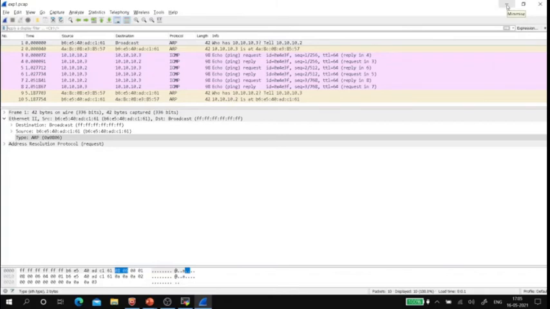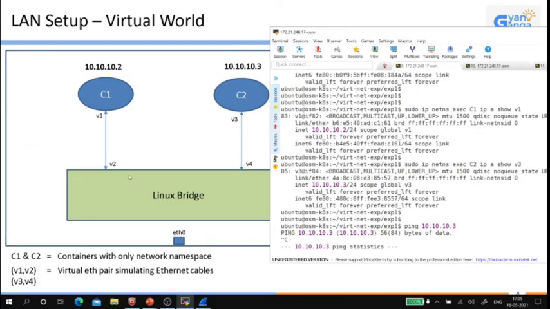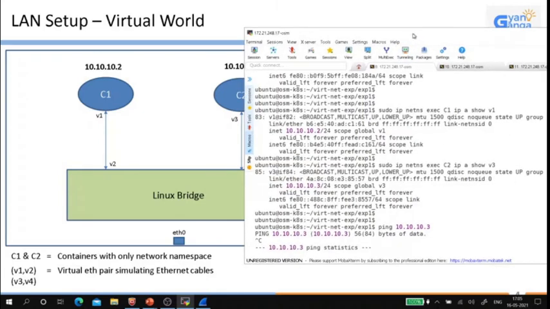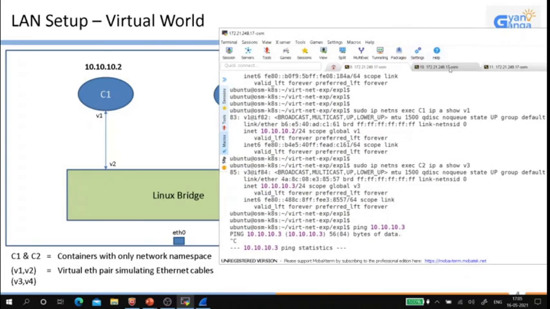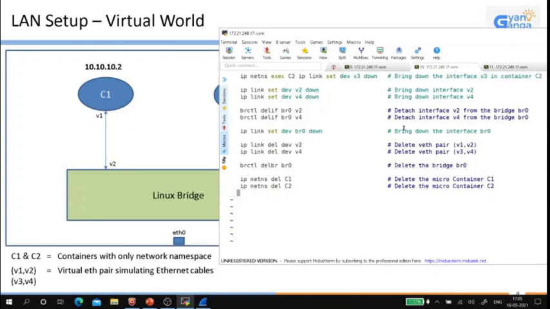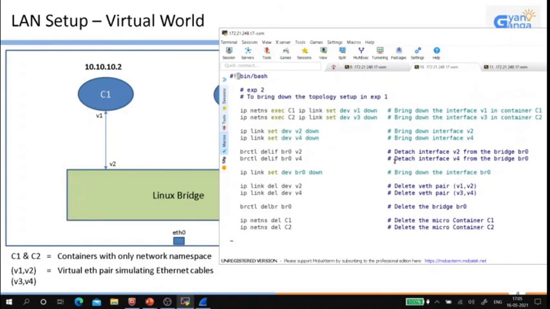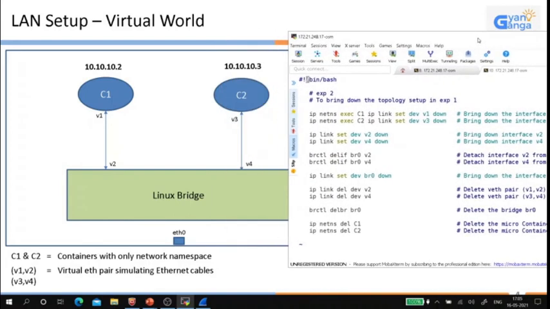Okay. Now we have set this up. Now we can easily terminate the setup also. See how we can terminate. Now first we have to bring down the interfaces. I go to C1 and then bring down V1. I go to C2 and then bring down V3. I go to the bridge. Okay, it's in the host only, so directly I can bring it down. V2, V4. I brought down all the four interfaces.